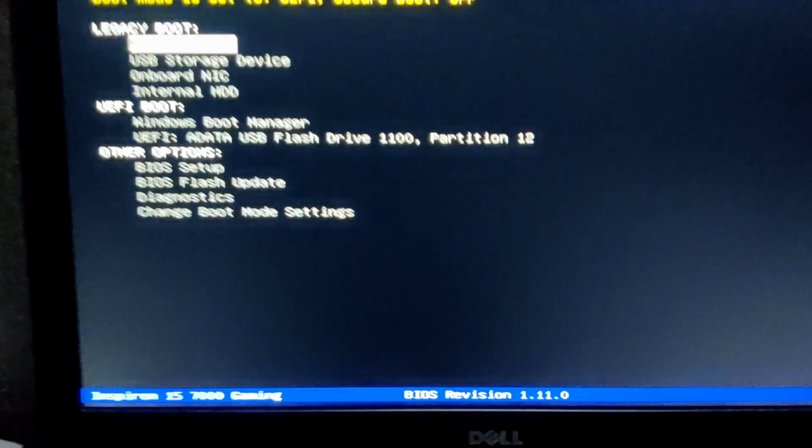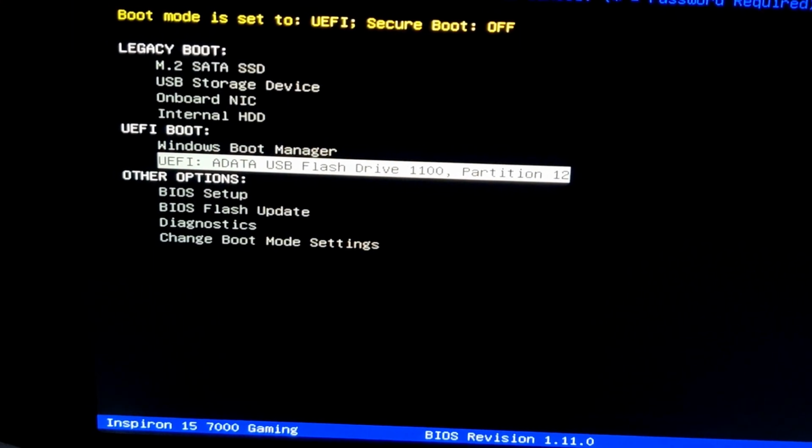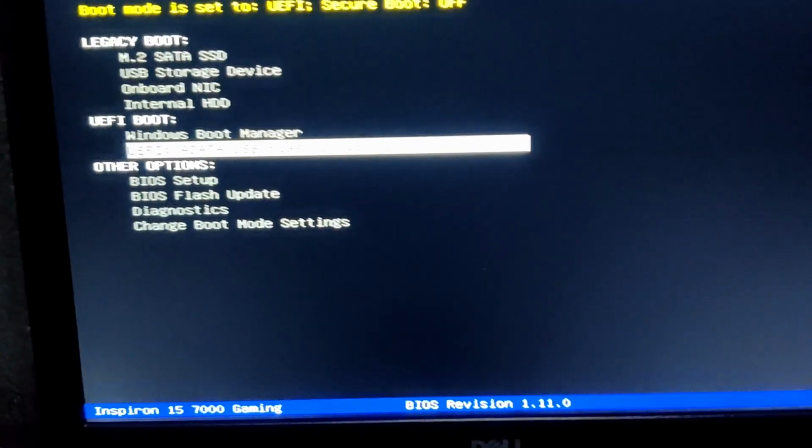Okay, so you can see here UEFI mode. Select your USB flash drive, which is a data USB flash drive. Click OK, and actually in UEFI mode you will have different options. You won't be able to see them because it's so tiny.